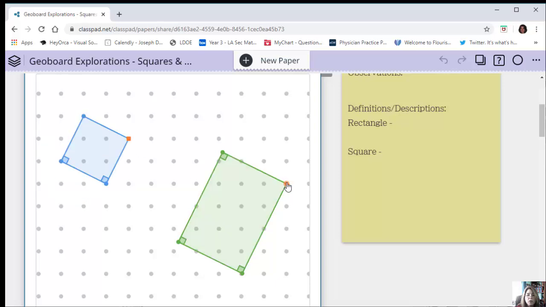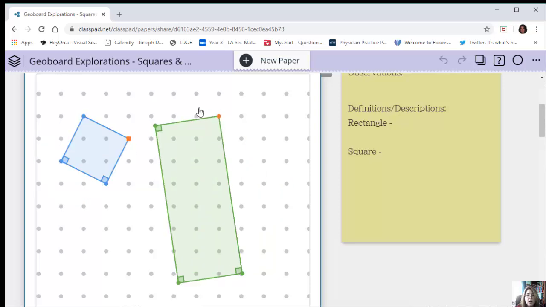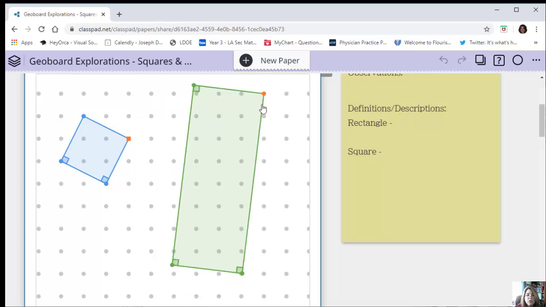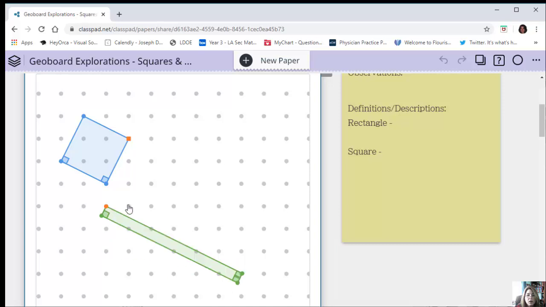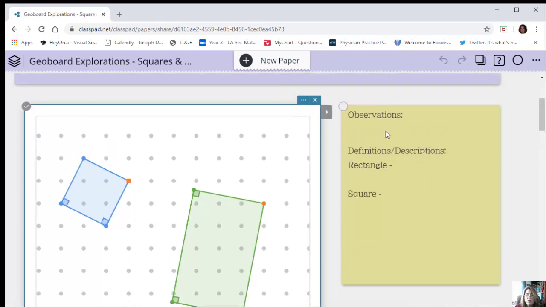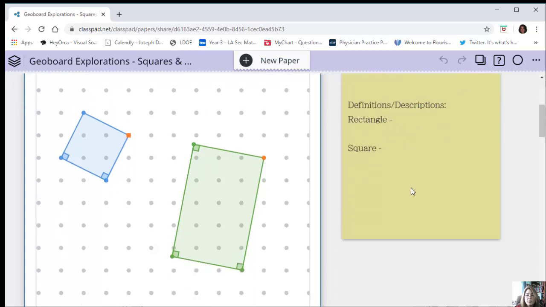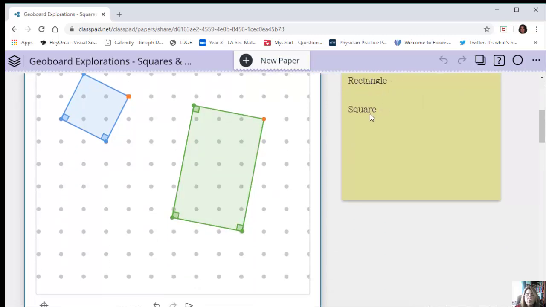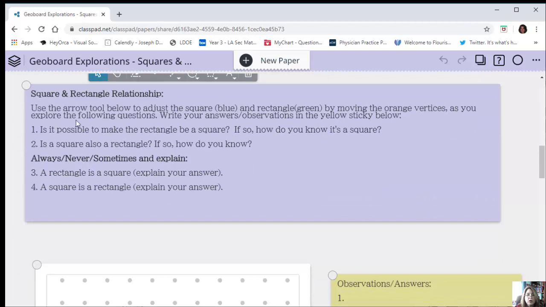And then over here I can do the same thing with my rectangle. And notice my rectangle changes differently than my square does. I can make my rectangle really long and skinny. I can make it large and fat. I could technically make it look like a square, right? So these are the things you want them discovering, and so they're going to play around with this and they're going to write down their observations here in the little text sticky, and then once they kind of have a sense of what a rectangle and square is, then we're going to challenge them a little bit.